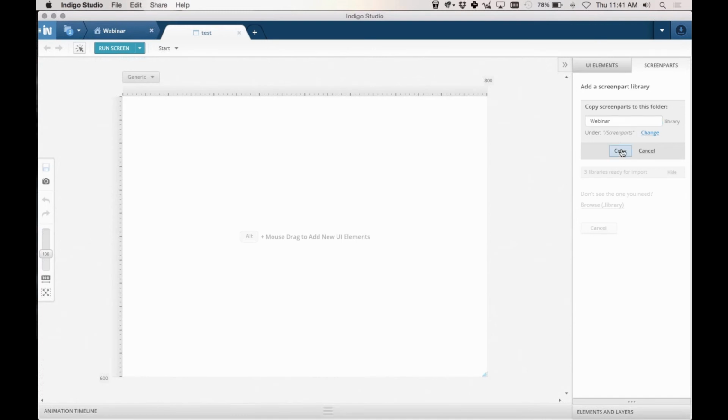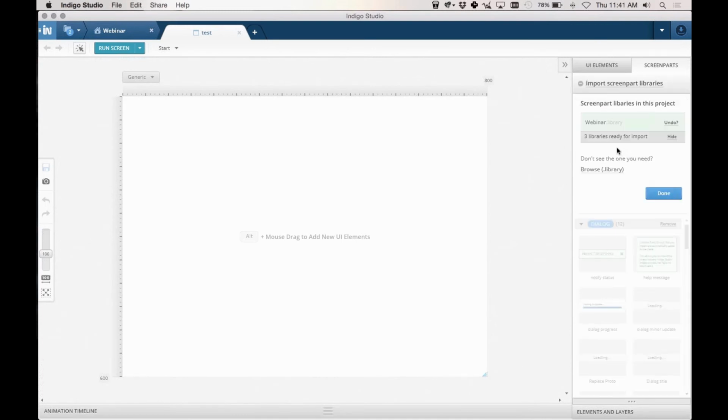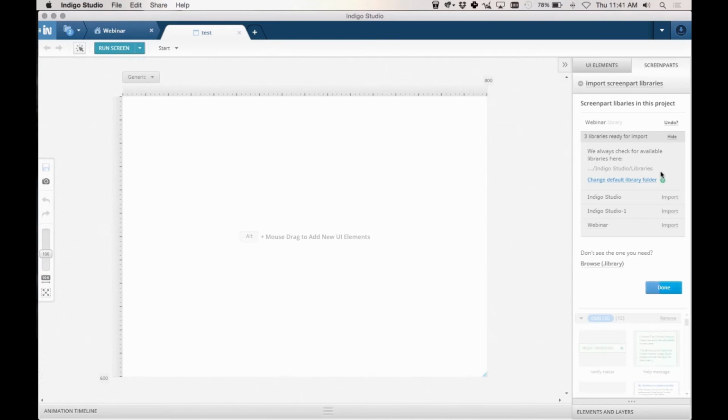So if I say copy, it's done. By default, to help you be very efficient, any screen part file which is imported into a project gets put in a common location. The benefit of that is if you have imported it once on your installation, you don't have to keep doing it again. It's already available in this default library folder. By default, it's located under your Indigo Studio called libraries, right? So this is the webinar folder I just imported.